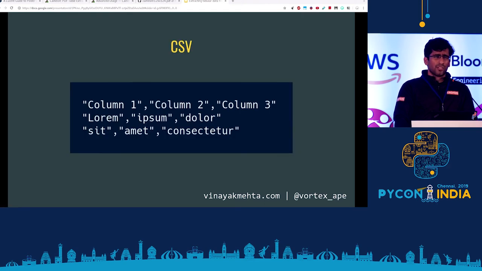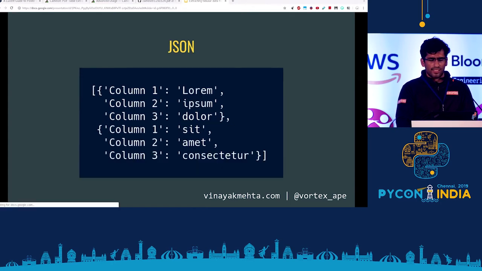A better format to store tabular data is the CSV, which stores tabular data in plain text. Each line of the file is a table row, and each row consists of one or more columns separated by commas, and hence comma-separated values, which is its full form, or JSON.